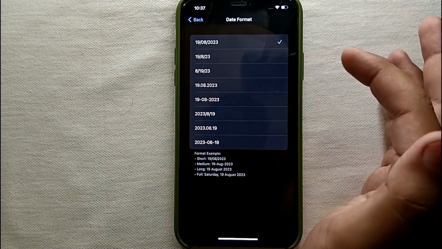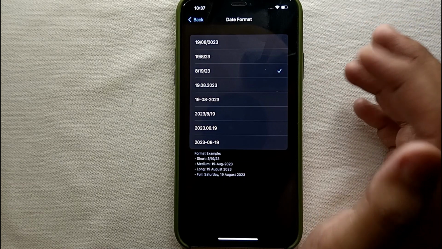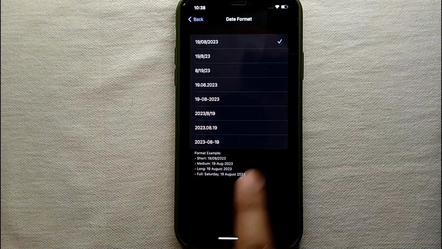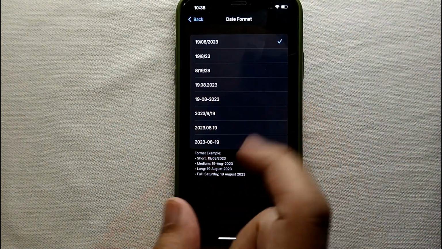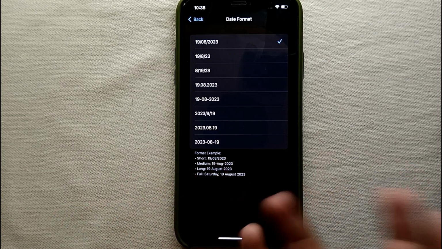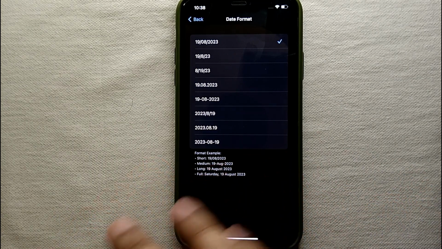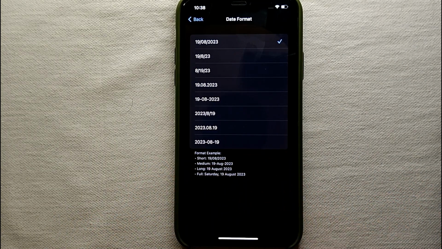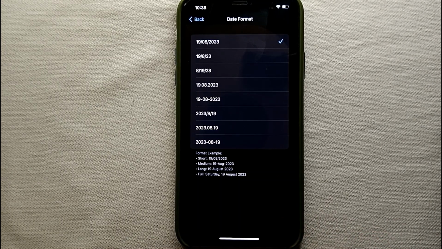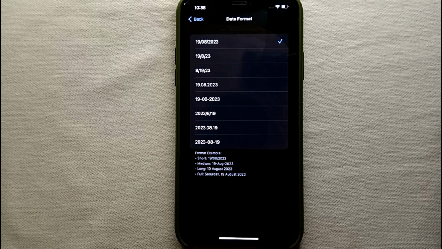So there's no limitation to it. You can use any option, whatever is most useful in your country, or whatever you like you can select it. So to select it you just have to simply tap on it and then you will see that tick option along with your selected option. So this was the easiest way I know through which you can change the date format of your iPhone.